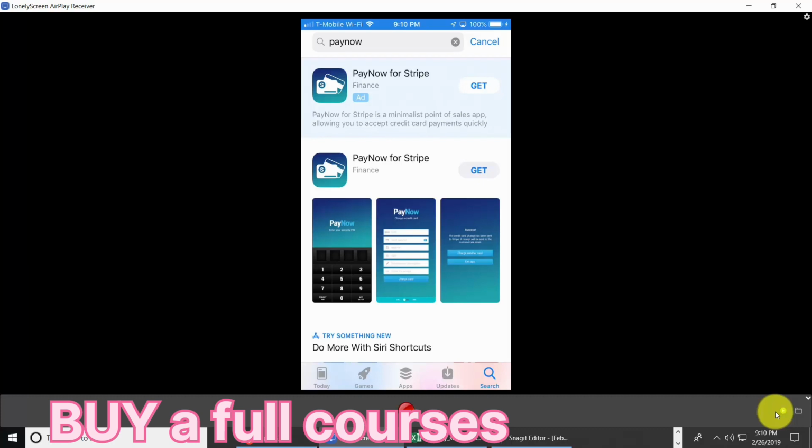Welcome back. Now, another mobile application you can use for in-person payments is called Pay Now for Stripe. And if you search your app store for Pay Now, you will then see Pay Now for Stripe. We're then going to click the Get button. We'll then download the app to our mobile device, and then we'll click Open.